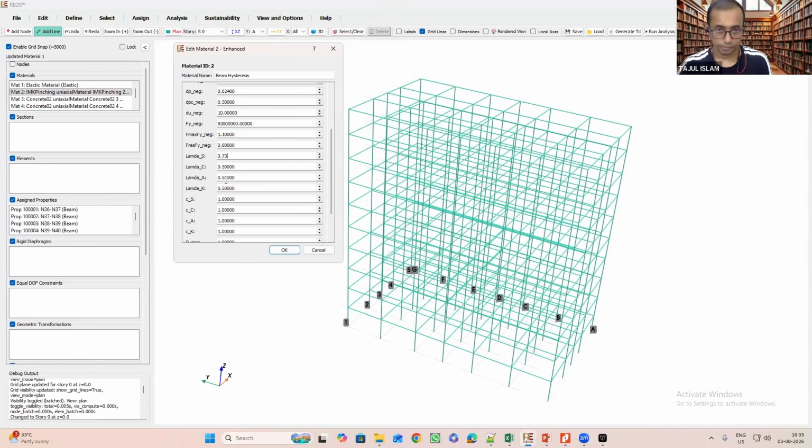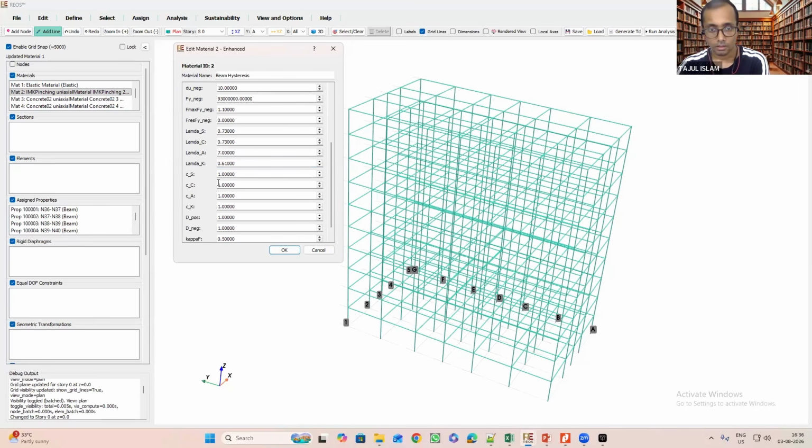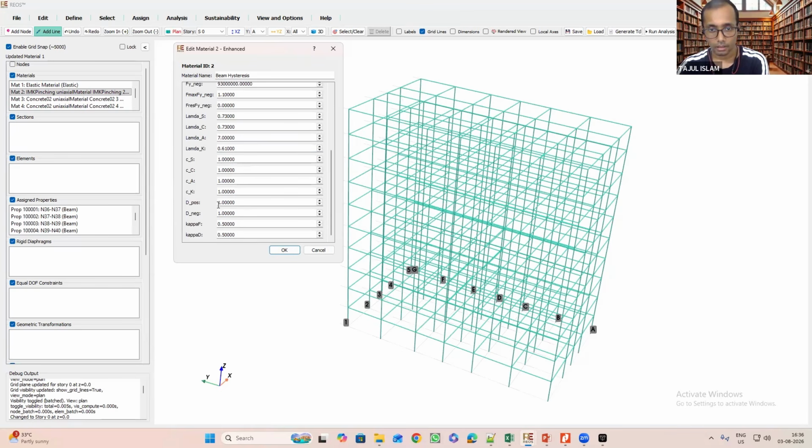Now, I'm just referring from my study these values, and these four you can keep by default, and this also by default one, and this is the pinching parameter. I have this as 0.7 and this as 0.